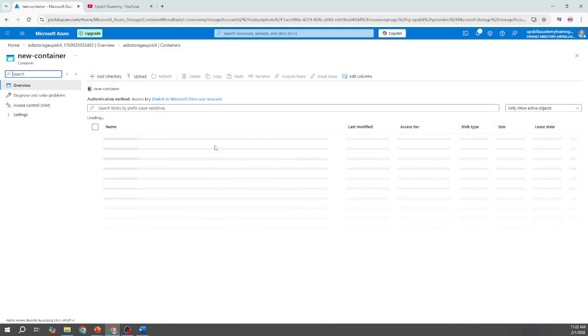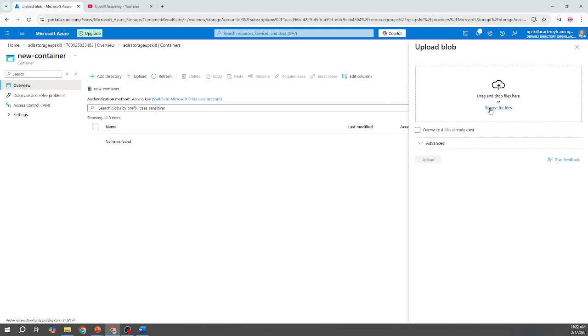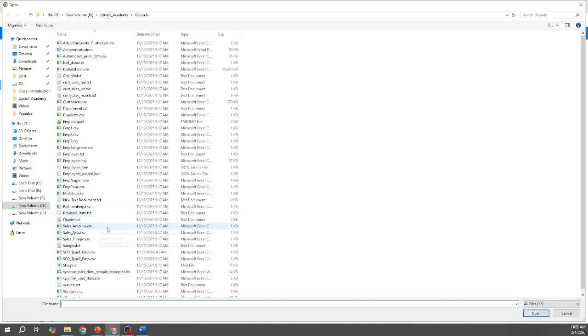Let me go to the container first. If I want to create a directory under the container, I can create the directory by clicking here. But if I directly want to upload any files, then I just need to click on this upload button. Once you click on the upload button, go to browse for files and select any file. Let me select a CSV file like this.